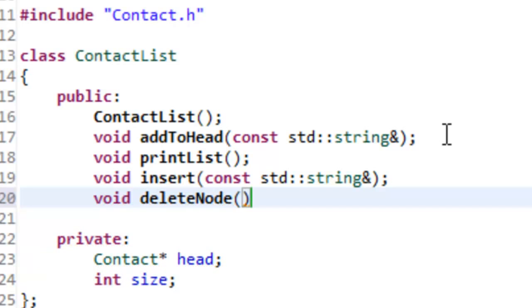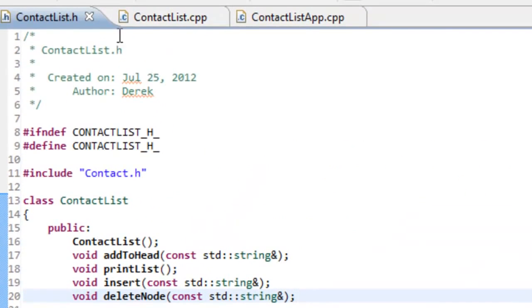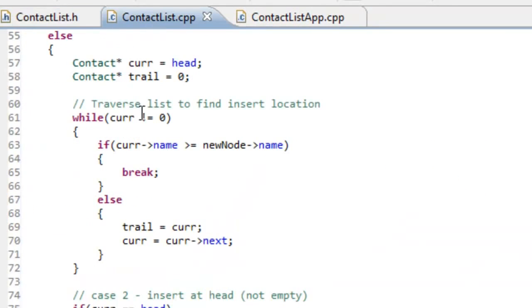For the formal parameter list, it's going to be exactly the same as what we had for add to head and insert. We'll be passing in a name. If you remember, each one of our contact nodes has a name data member. So we'll pass in a name by constant reference, so we'll have const std::string here, and then a semicolon. You can go ahead and save that, and then we'll move over to our contactlist.cpp file and start writing our actual function definition.